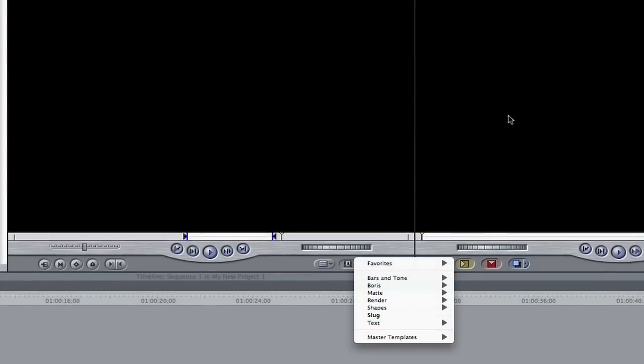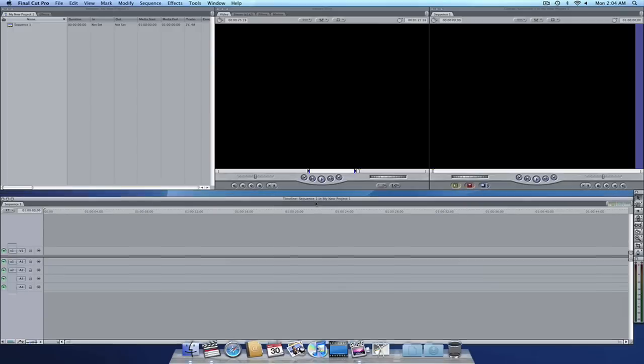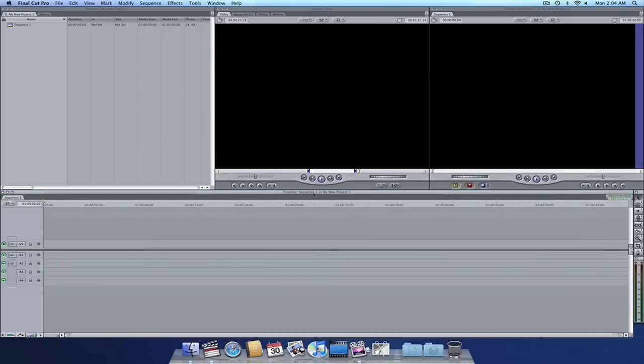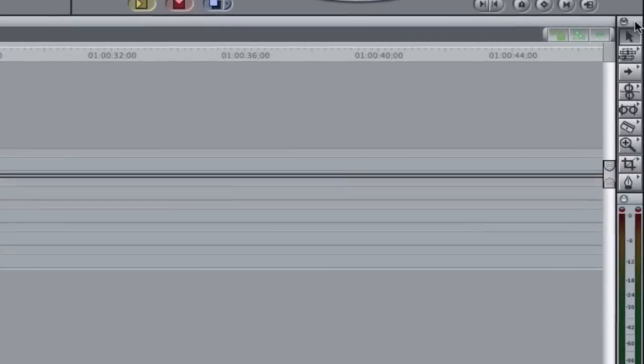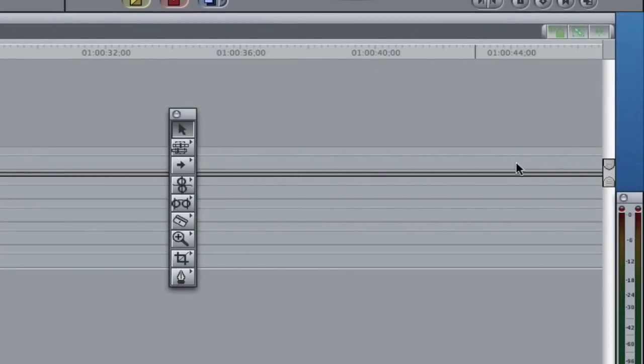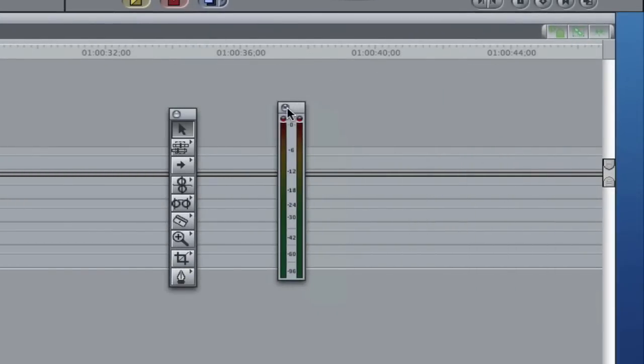The Canvas window, the place where you can view the edited material that is arranged in the timeline. The Timeline window, the place where you arrange, edit, and composite your video and audio material. There are also two small windows, the toolbar and the audio level meters.